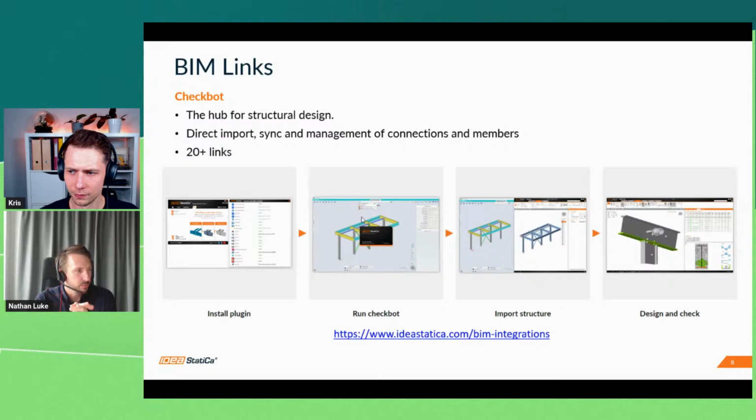We have about 20 plus and counting links. So if you haven't seen this before, this would probably be your more general workflow when you're using IDEA StatiCa connection or BIM integration.